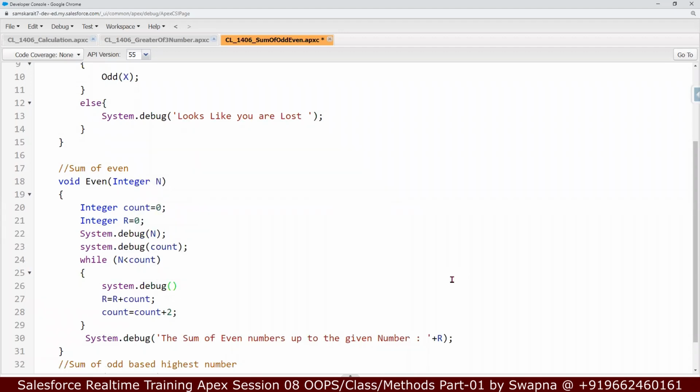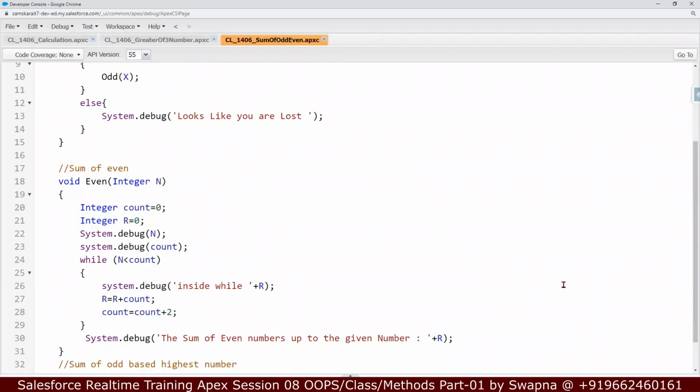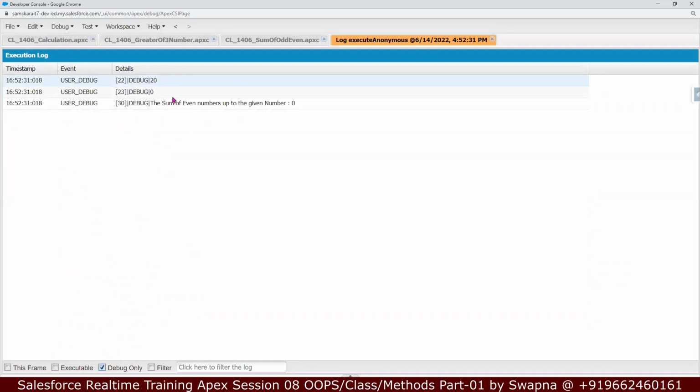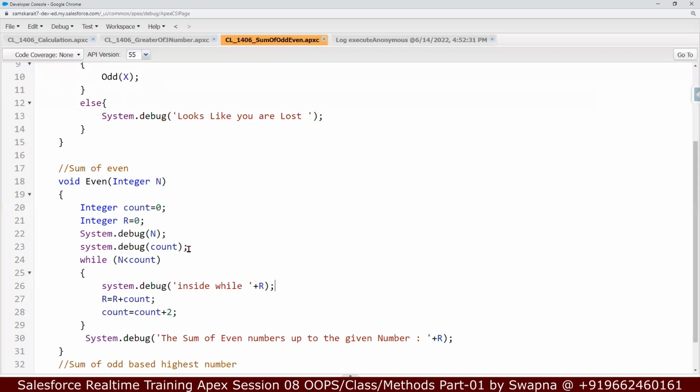I want inside the while, plus I wanted to know the count. Highlight this, execute it. Okay, debug, open execute 20. Okay, highlight, execute it. Click on debug only, 20. And then 23 line it is coming. Okay, 23 line it is coming up.